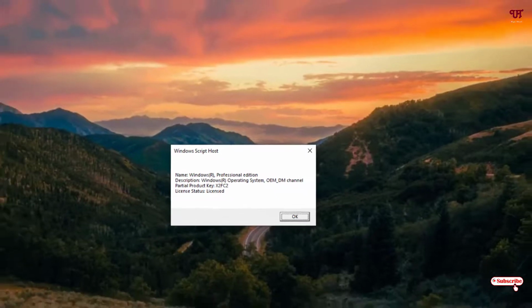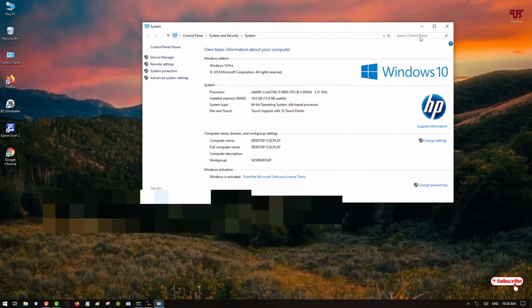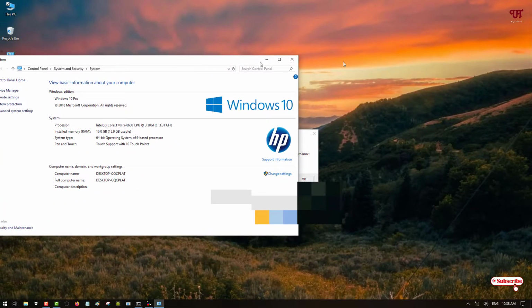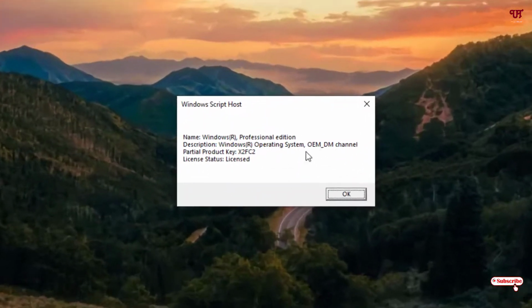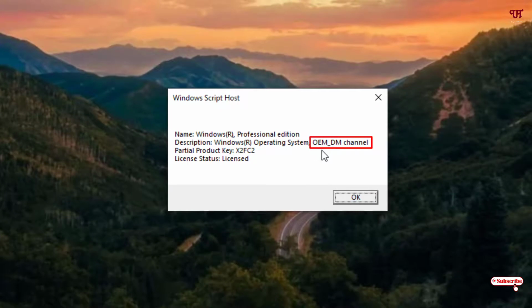So let me go to This PC again. As I am using an OEM version Windows operating system license type, you can see I'm using an HP brand. So it's showing the OEM license type.